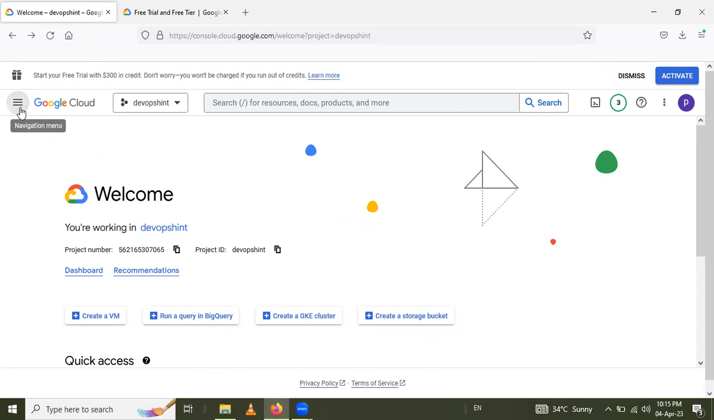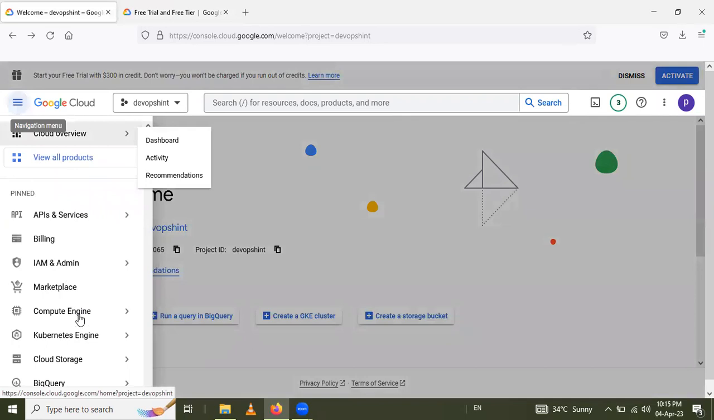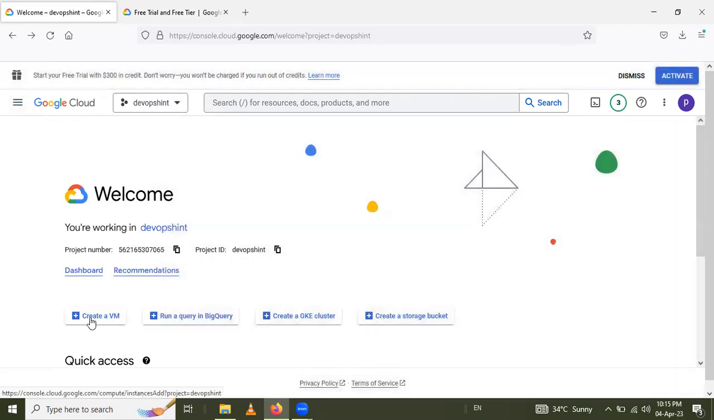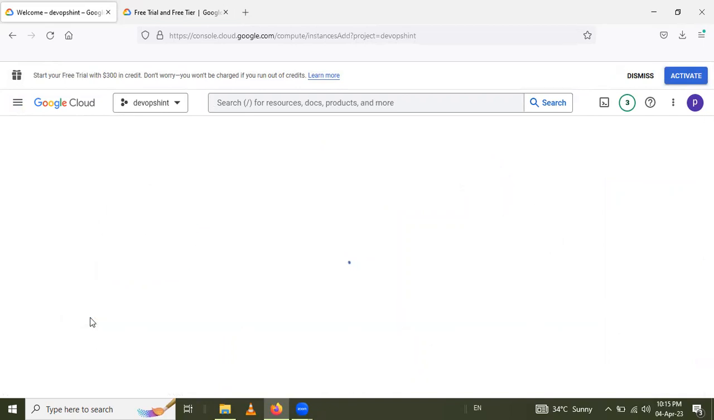I will go to the navigation menu, and there Compute Engine is present, and after that VM instances. Or the other way is Create VM; you can create a VM directly from here. Okay, so this page is loading.